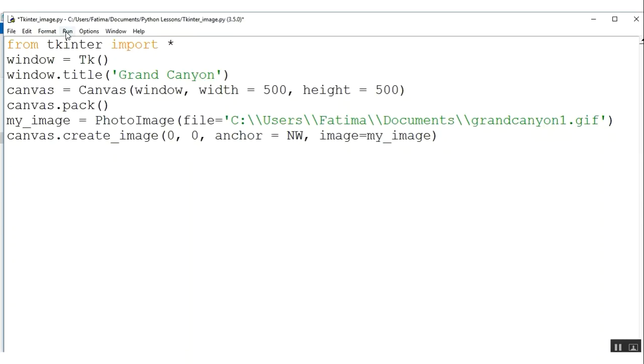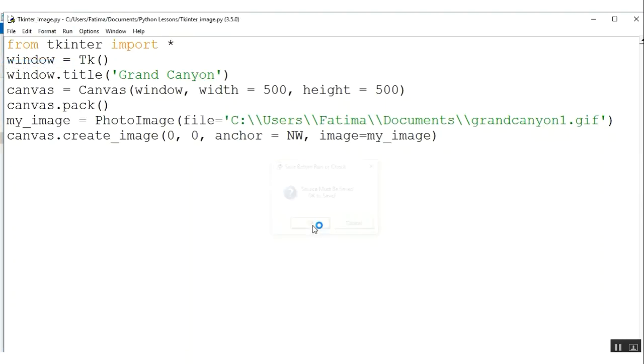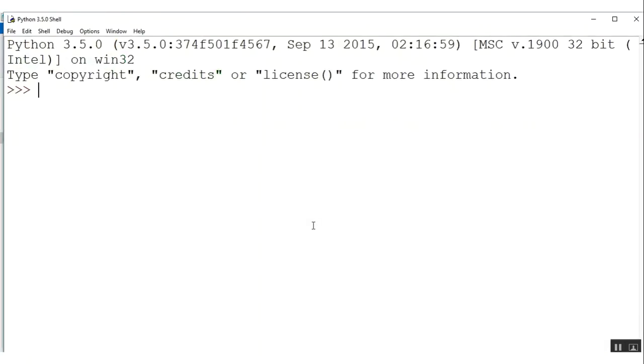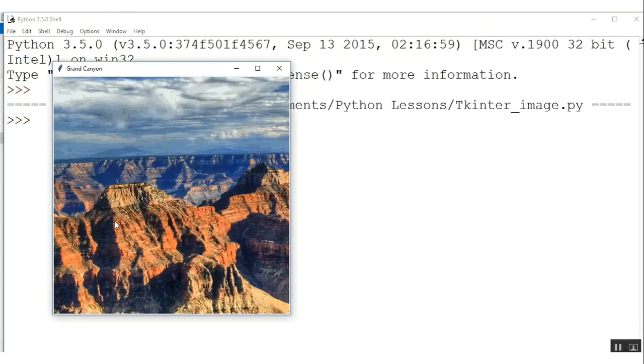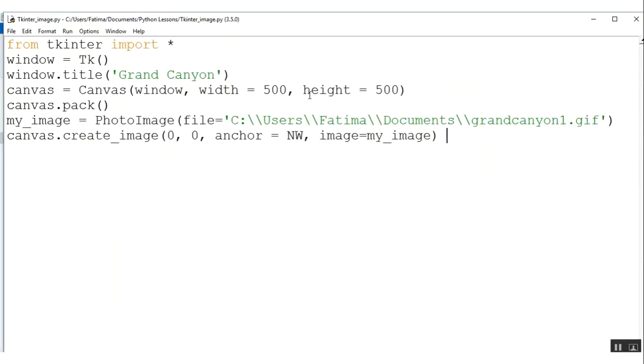So now if I run this program, run module, it's asking me whether I want to save it, and I hit OK, you can see that my Grand Canyon picture has been loaded here. If you want, you can change the width and height of your screen to make it bigger, but that's the basic way by which you load images.